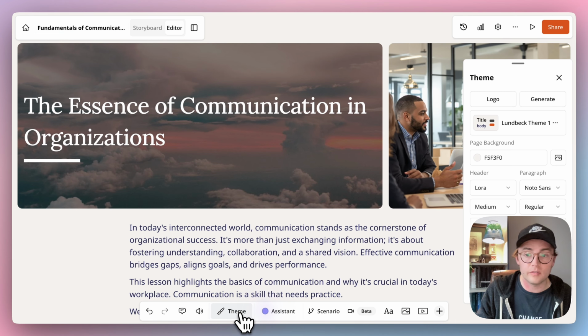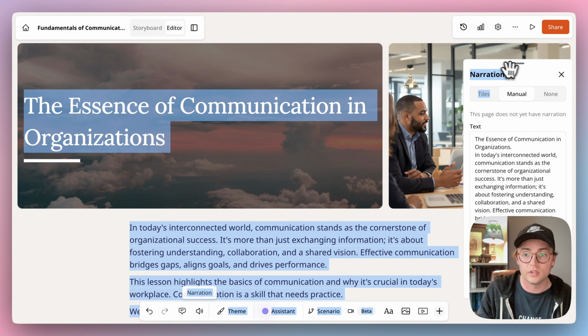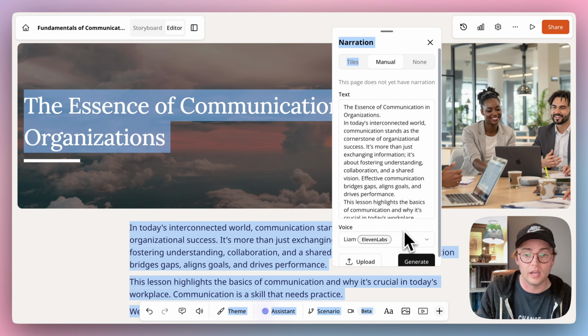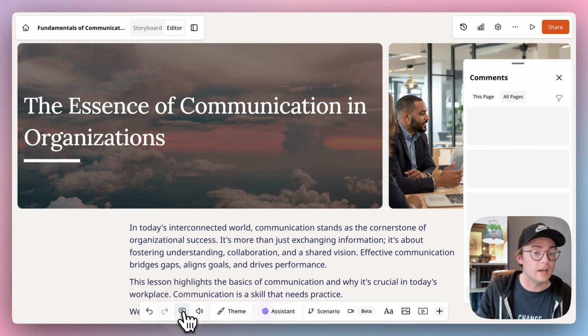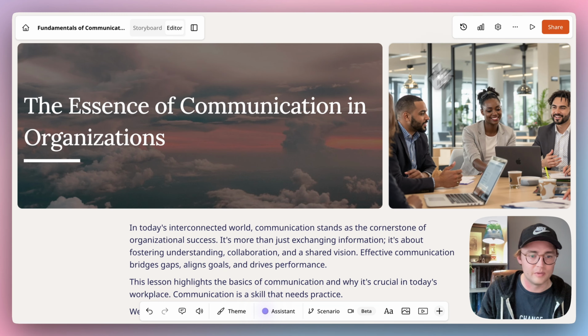We also have all of the theming options you would need. We have AI audio narration, so very natural sounding voices from OpenAI and 11 Labs we have integrations with. We have commenting, so you can share a review link to a stakeholder. They don't have to make an account. They can make comments, and then you can see those comments and resolve them if you need.